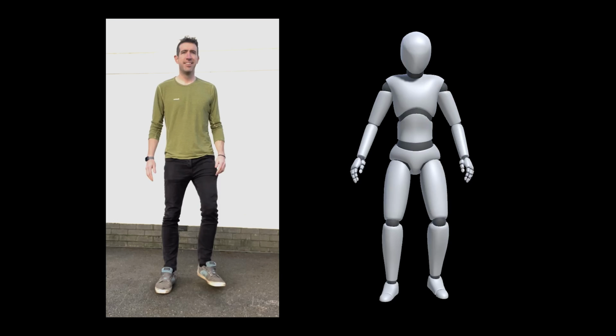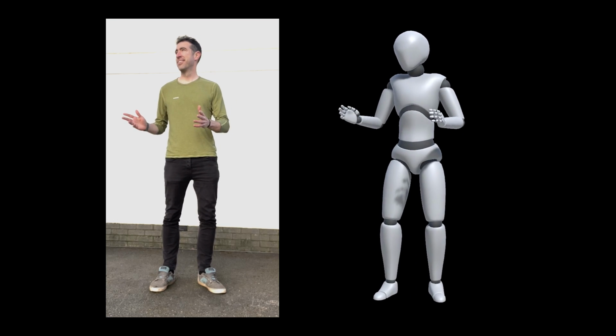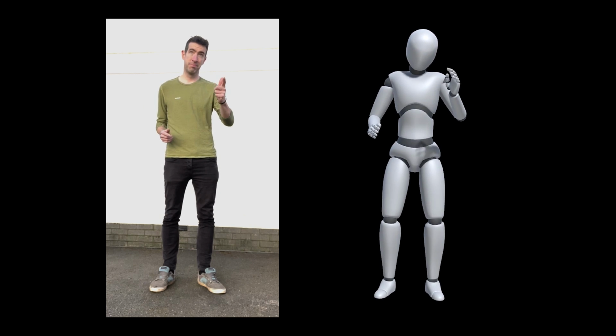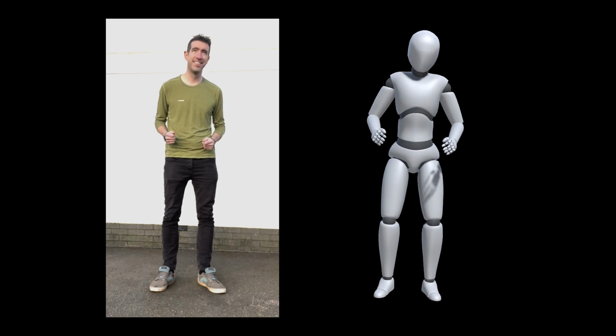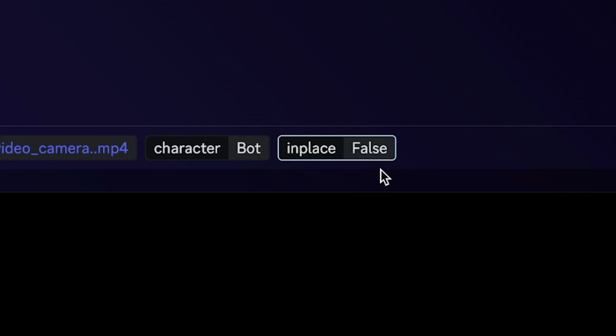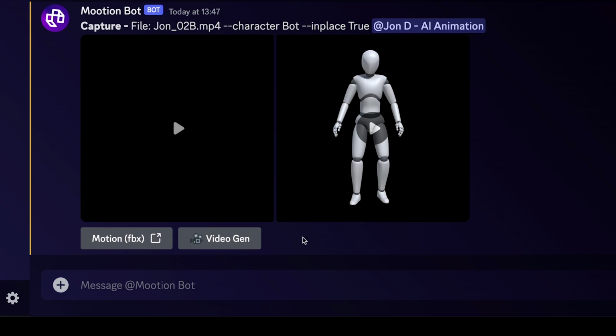Okay, and then after a minute, we have the 3D animation of the bot gesturing, following my motions. And whilst there's no finger animations yet, the head, body, arms, legs all move really well. And there is some floating around, but hopefully that'll be fixed when we can do that in place false setting. With this first step completed, you can then download a 3D FBX file for that character animation. Plus, you can create a stable diffusion video generation by clicking Video Gen.